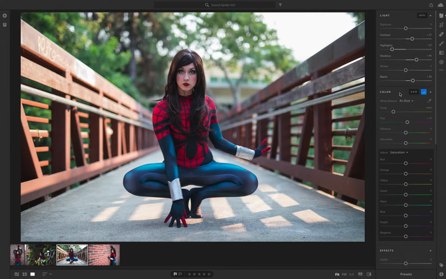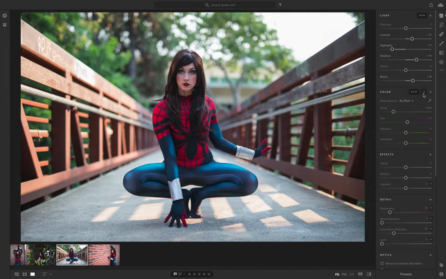As we scroll down, we're going to hit our color. Now this is where they have now lumped in temperature and tint along with the vibrance and the saturation. And by default, that's all we're going to see. But if we look on the right hand side, we're going to see a color palette here, which is going to give us more color details.